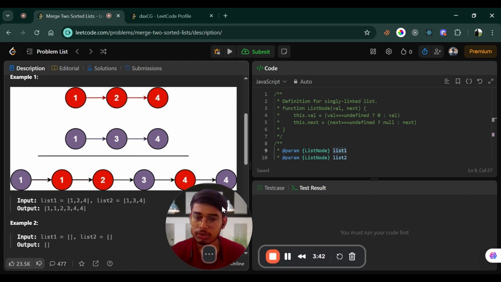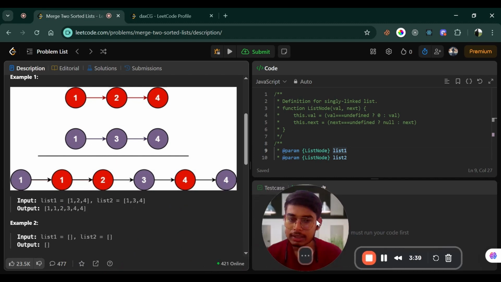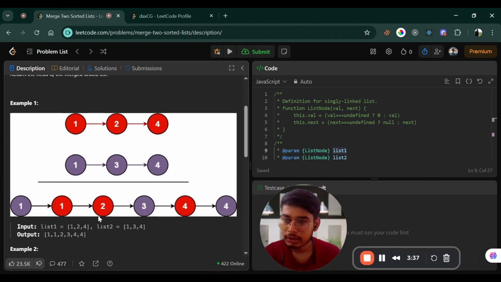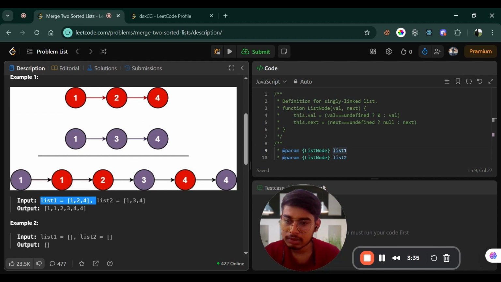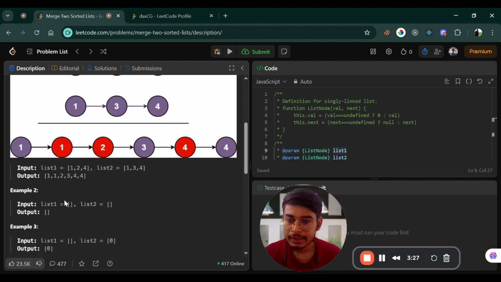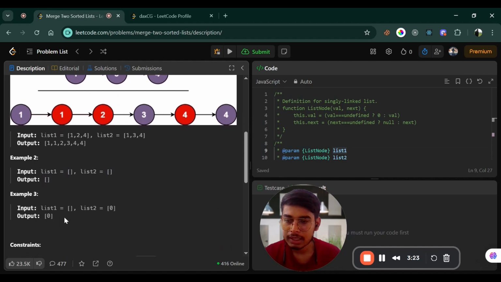Okay, wait, here I'll set one. This is example one. List 1 is 1 2 4, list 2 is 1 3 4, and the answer becomes 1 1 2 3 4 4. If the input list is empty and the other is empty, you have to return an empty list. If one list is empty and the other is 0, you have to return 0.